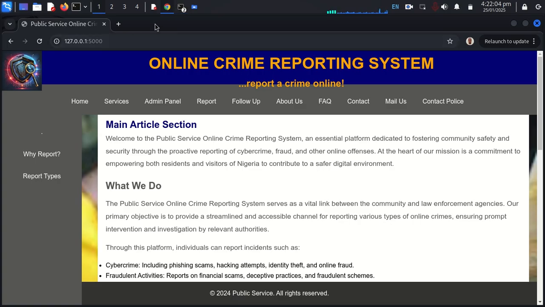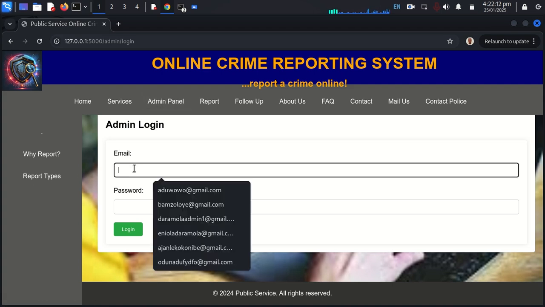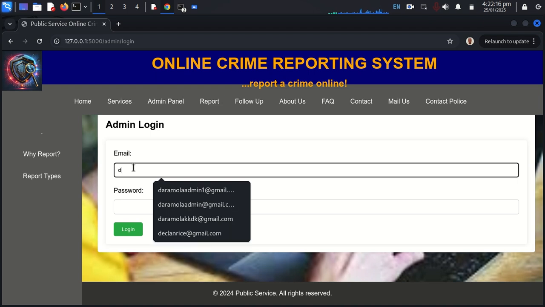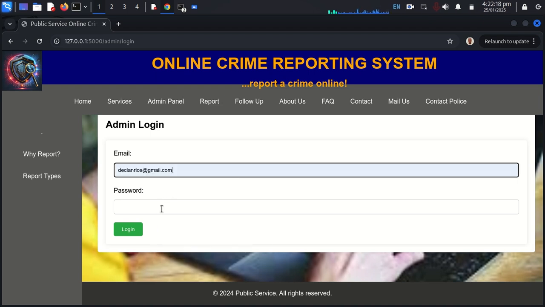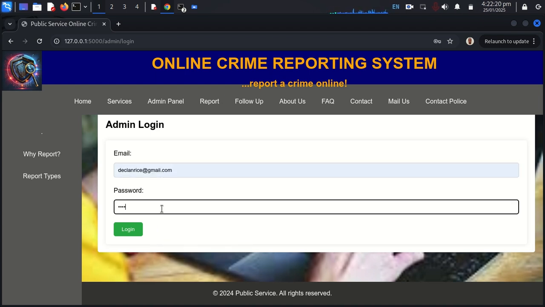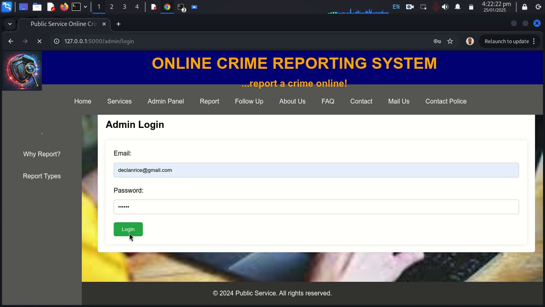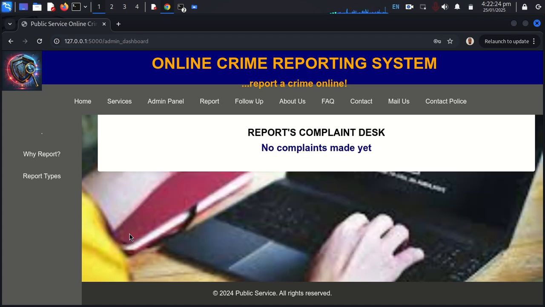Now let's go back to our Chrome. We'll be using three browsers here just to make sure things don't link up to each other. So let's go to the admin panel. The email should be for Declan Rice, that's admin 1, Declan Rice at gmail.com. Then the password is Declan. Then we log in. Now once the admin logs in and there are no complaints, what we get is: no report, no complaints made yet.